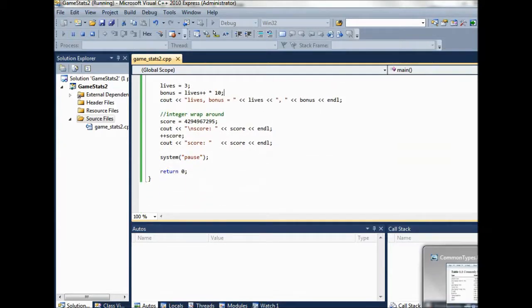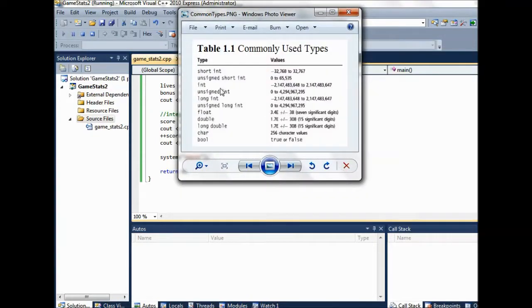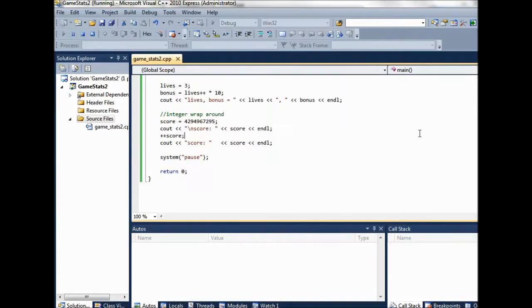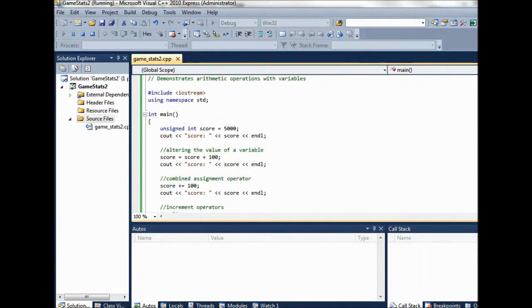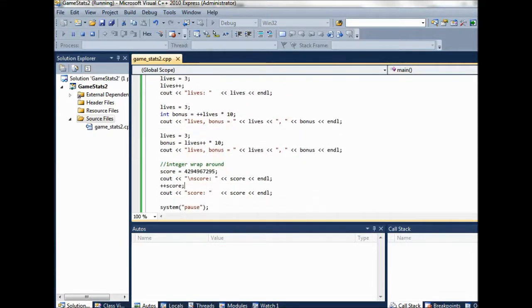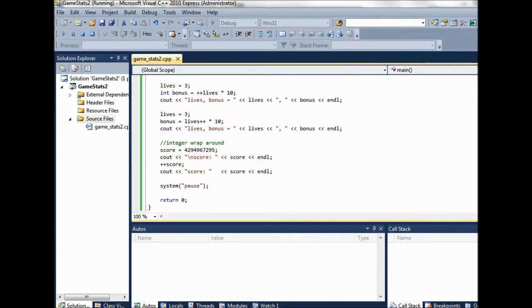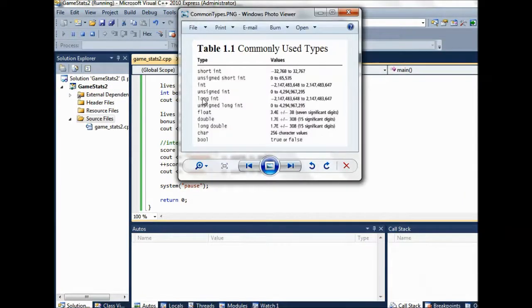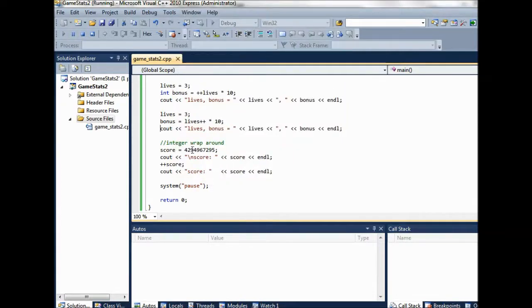Let's see here, an unsigned int. Wait, was it unsigned? What was it? Yeah, an unsigned int score. So the biggest an unsigned int can get is, let's see, thousands, millions, 4,294,967,295.